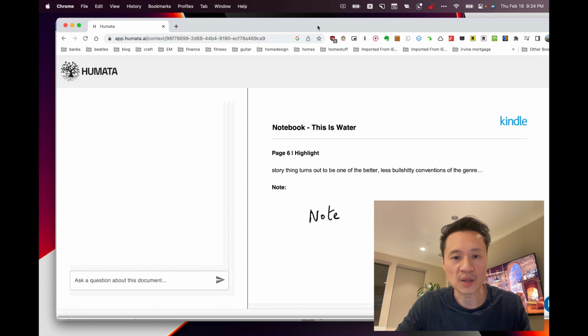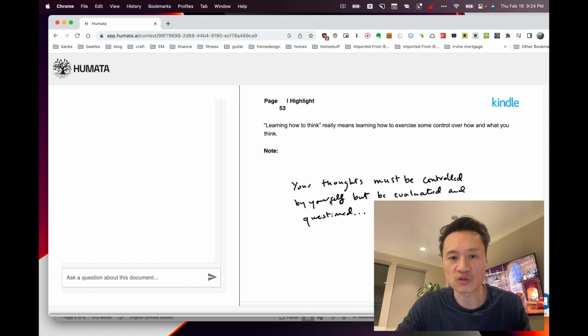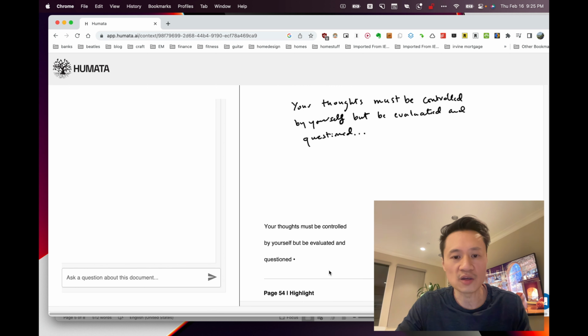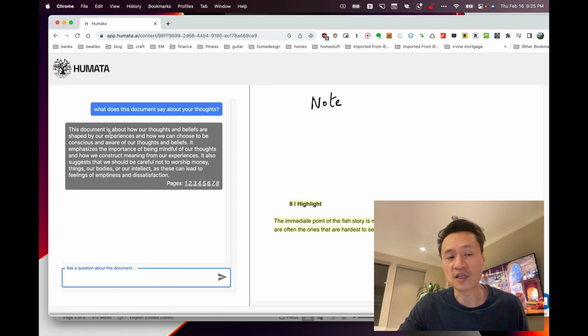So this is my PDF file with my notes, but also with the transcription of my notes that I've done here with optical character recognition. So I can ask any type of question. So for example, what does this document say about your thoughts? See, it gives you a very detailed answer.